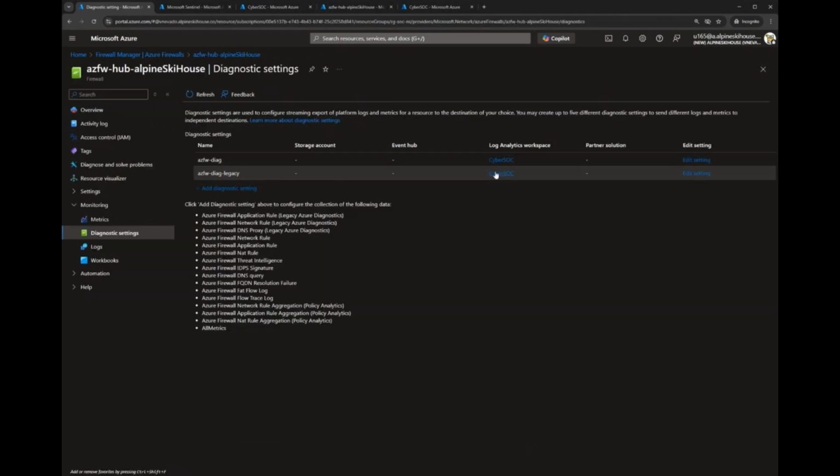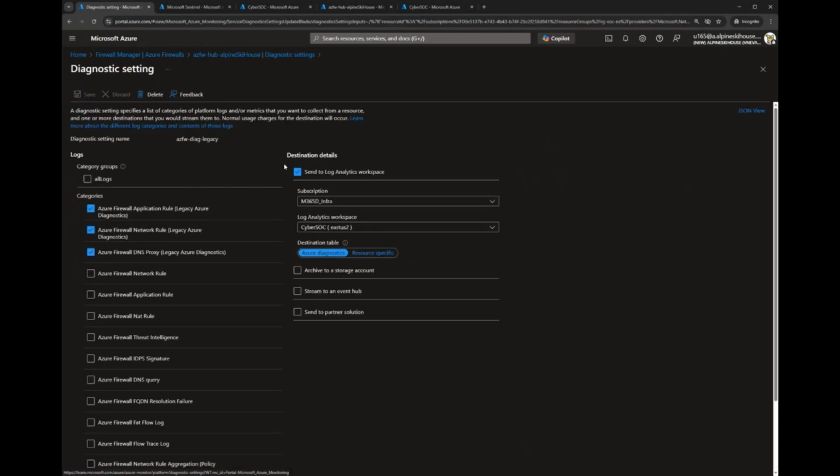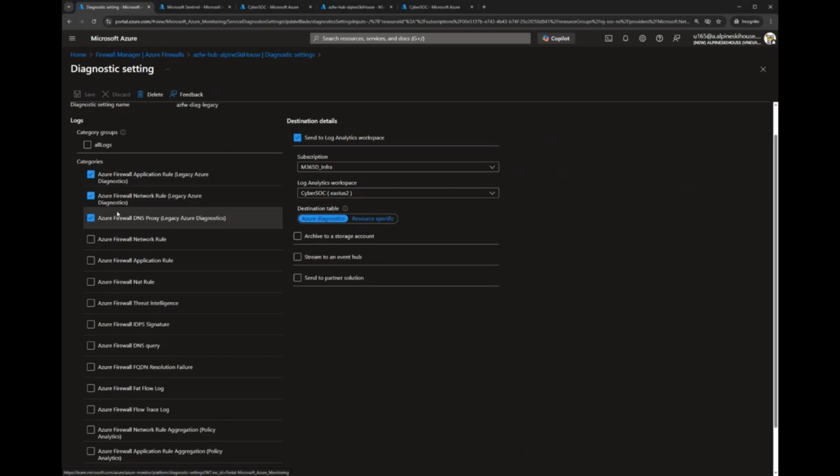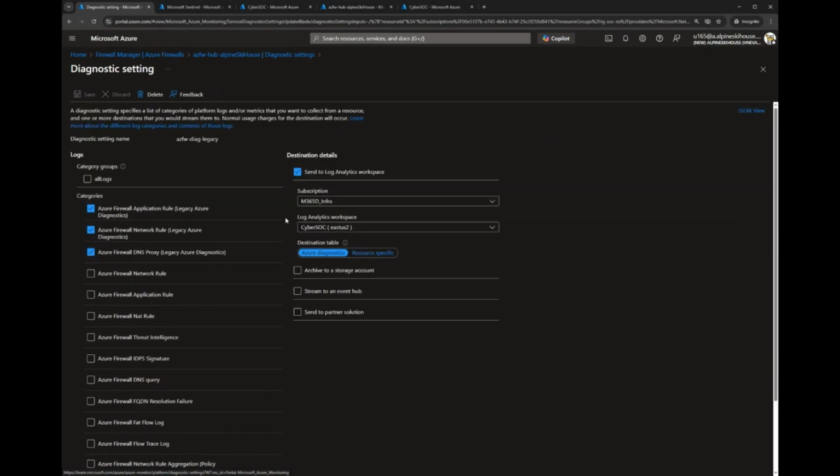Now, if I go back here and go to the second one, I'm going to do edit settings. And you will see that here we have the three legacy Azure Diagnostics selected, and we are sending them to this destination table, which is Azure Diagnostics. If you still want to use them, you can enable it like this and keep getting the other logs. Now, let me show you in action how they look and also the difference.